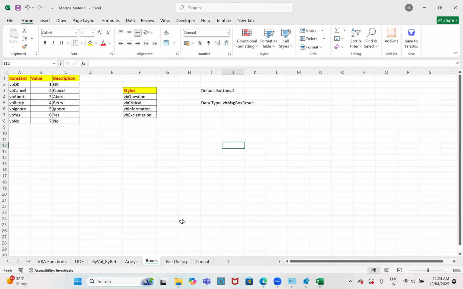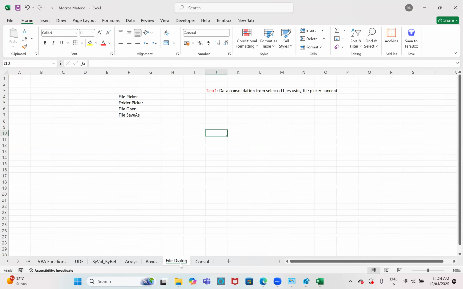There you will have again some yes or no concepts. Still, do you want to continue? Yes or no? That kind of options also you will have in boxes. So you will have more examples about it. Okay, cancel button, abort button, retry button. So all this. And then file dialog box.